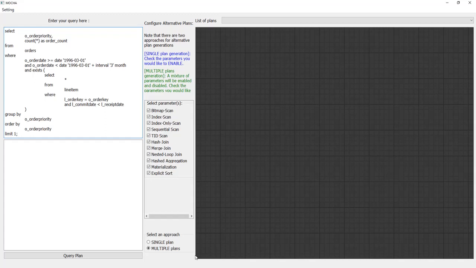Next, we configure MOCHA to generate the alternative query plans by using the middle panel highlighted in red. In order to generate alternative plans, MOCHA exploits the planner method configuration feature of PostgreSQL to force the query optimizer to choose a query plan based on the parameters, for example, enable_hashjoin, selected by the user. MOCHA provides two modes of generation, namely, single alternative plan and multiple alternative plans. We now demonstrate the single mode.